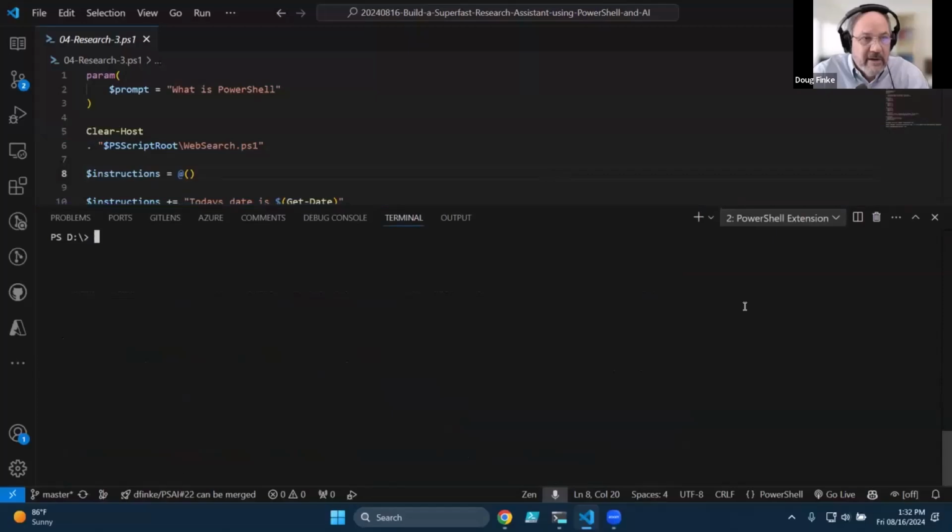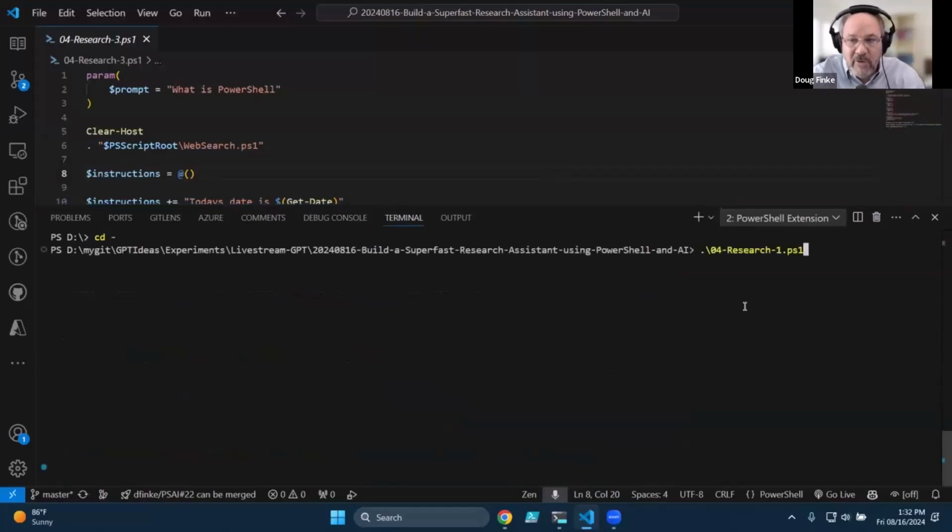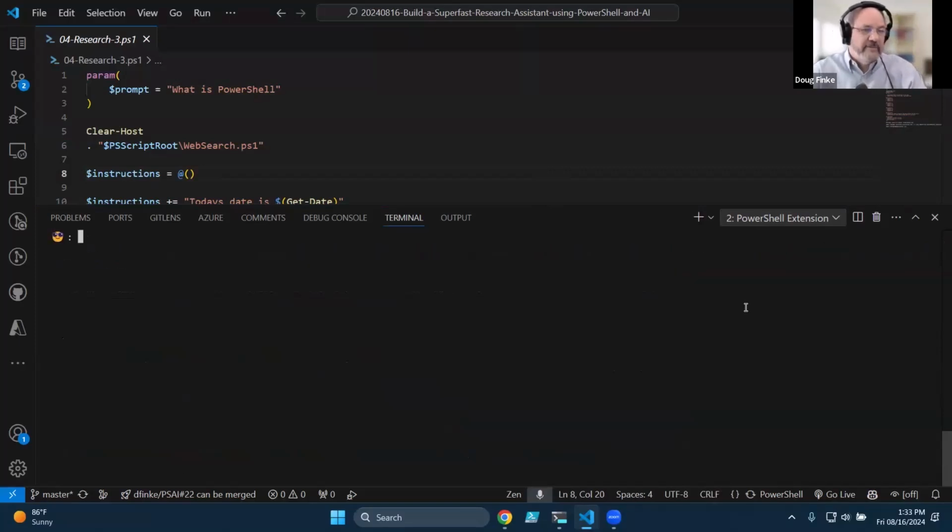Let's clear the screen. Now we can go back to where we were. And let's run 04 up again. And I'm going to say compare. Hopefully you can see this. And we'll wrap up on this one. Compare Azure ARM, Bicep, and Ansible. Now that's a little bit ambiguous, but let's see what it does.